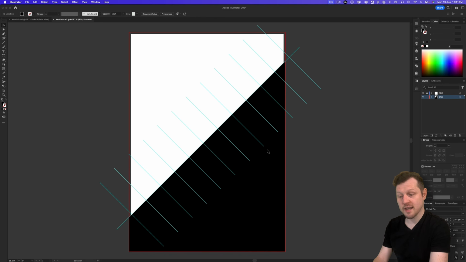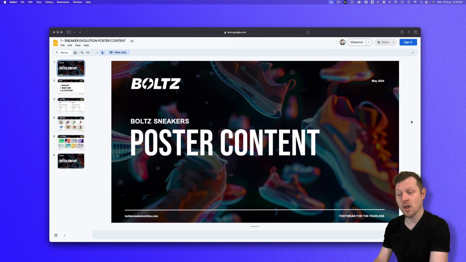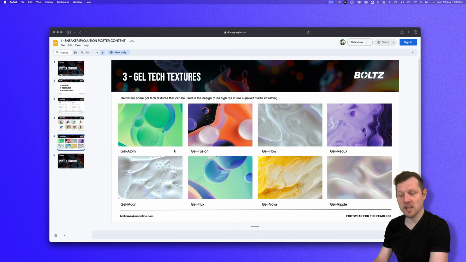Now I'm going to bring in my image to fill the space. So I'll jump into the poster contents doc, and I can do this by coming into the class download folder, into the Bolts Media Kit folder and double clicking on the Content Deck shortcut to open in a browser. On page 5, we can see all the gel tech textures that have been provided as part of the guidelines for these posters.